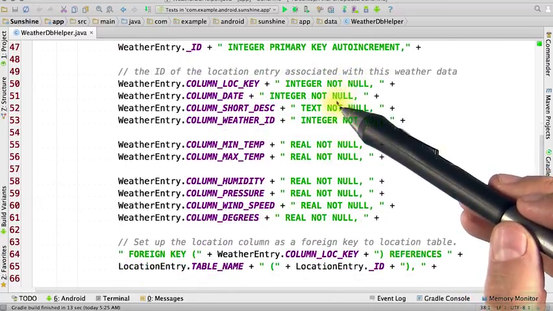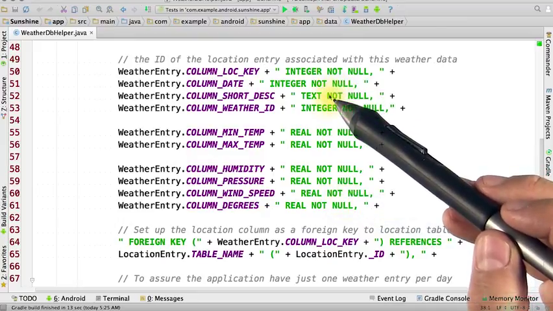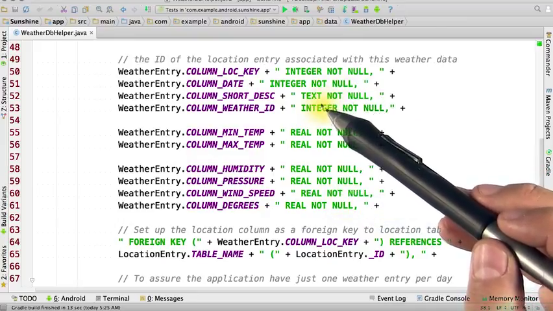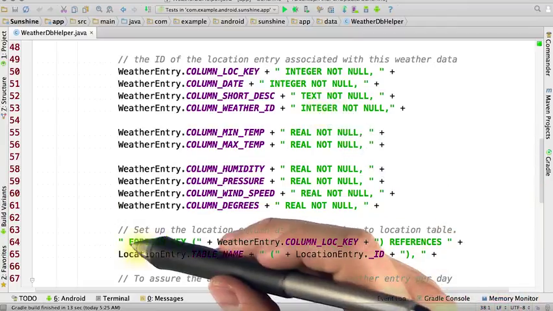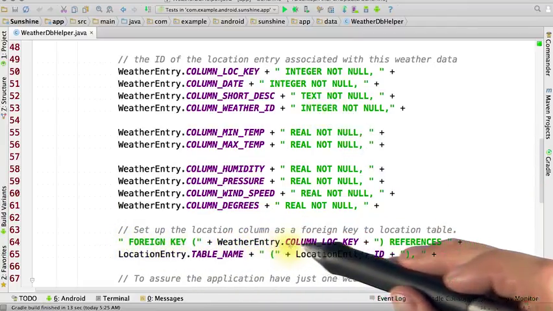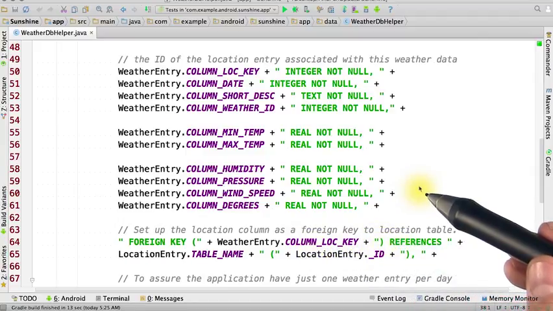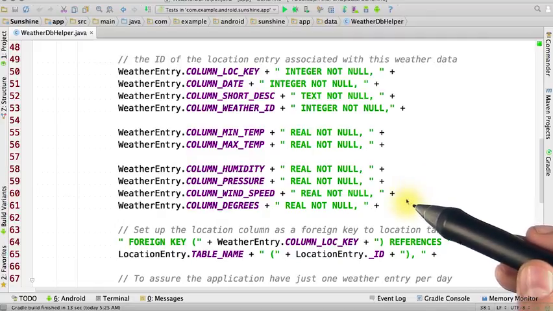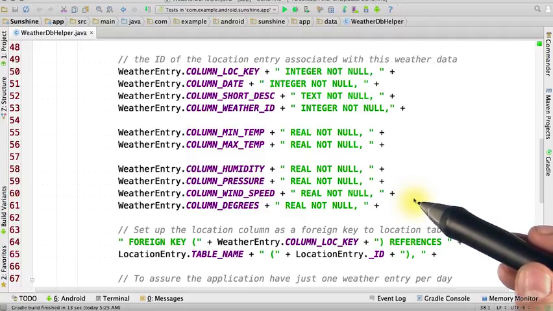Also note that we use lots of not null constraints on this table. These constraints help prevent us from inserting records without columns being filled out into the database, and that helps prevent bugs. Here is the implementation of the foreign key constraint from the not yet created location entry table. This means that we cannot insert a weather entry into the database until a location entry for the weather location has been inserted, and we cannot delete locations while there exist weather entries that point to them.